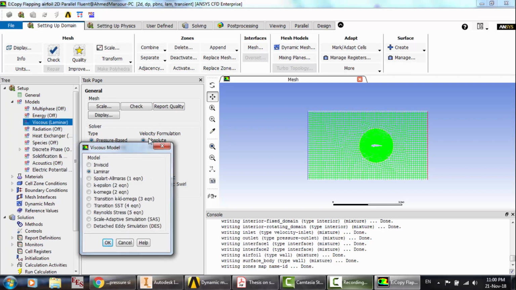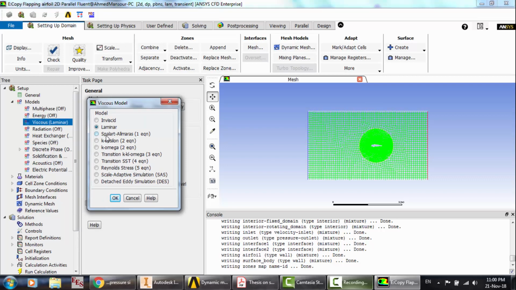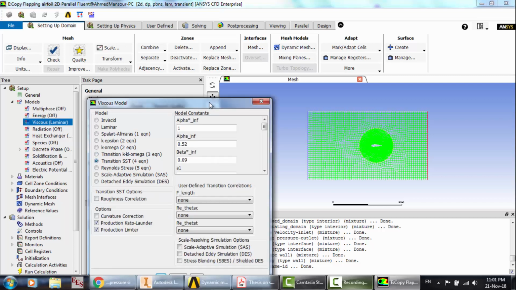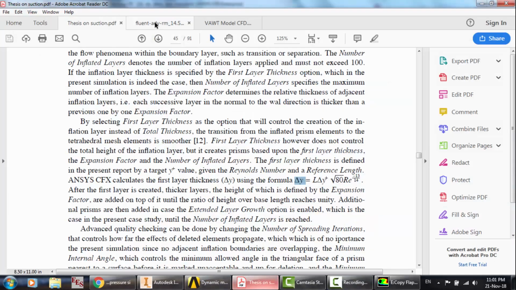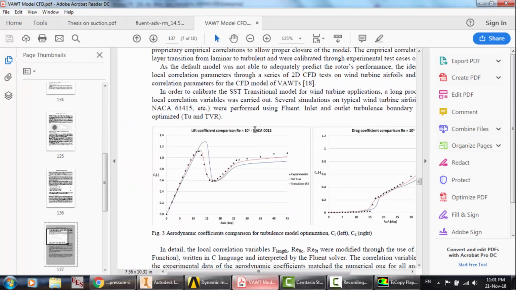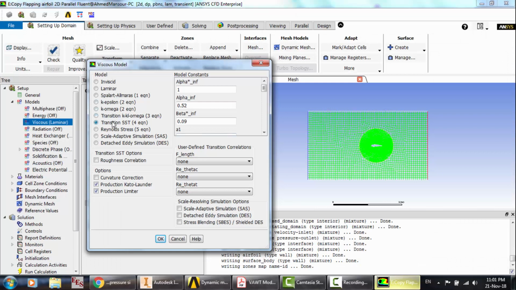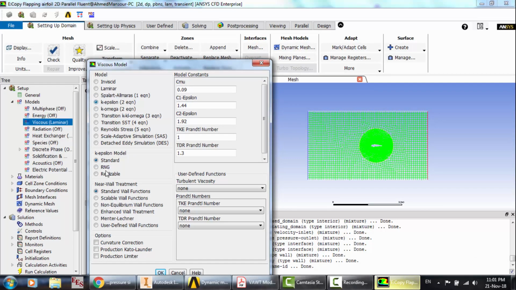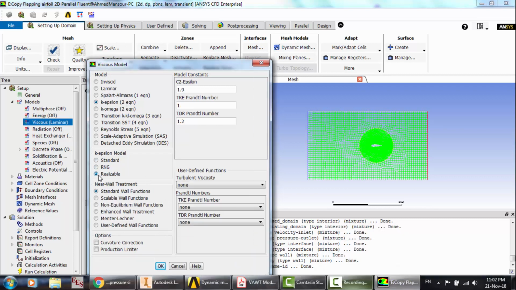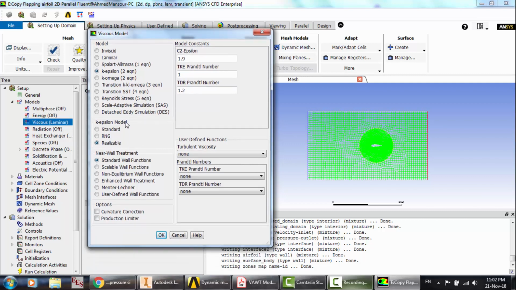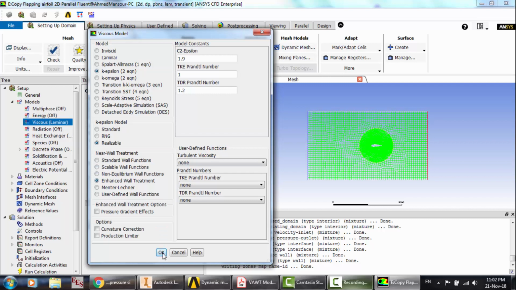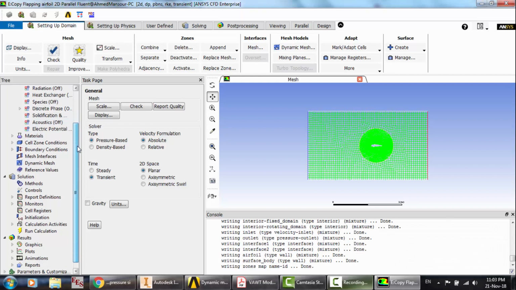And the models, it's your choice for the model. You can use laminar, Spalart-Allmaras, k epsilon two-equation, k omega, transition k-kl-omega, or transition SST model. This is the most common turbulence model that is used for high accuracy simulations. As you can see here, SST k omega, also transition SST. So let's continue. When I use k epsilon realizable, I talked about that in my first 2D video, with enhanced wall treatment, so please check out that video. So now we can complete the materials.